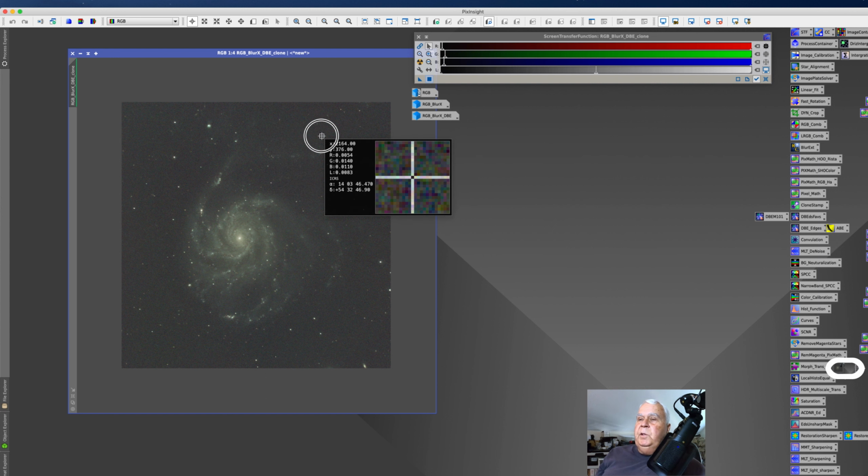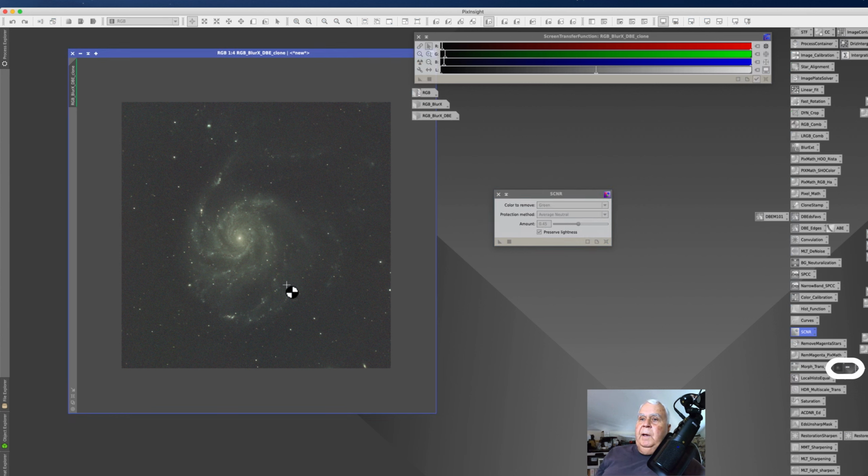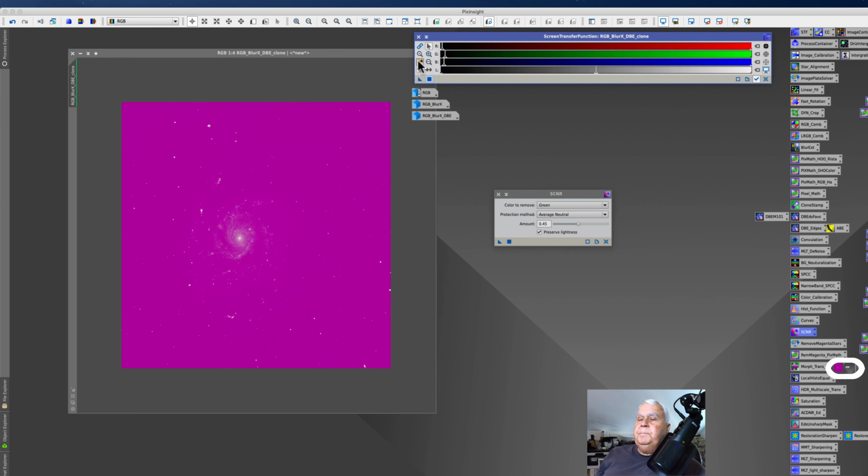And so actually, before I get started, I'm going to go over here to SCNR, and I'm going to remove some of this green. I'm going to go down to about, say, 45%, and I may ultimately come back and eliminate more of that.